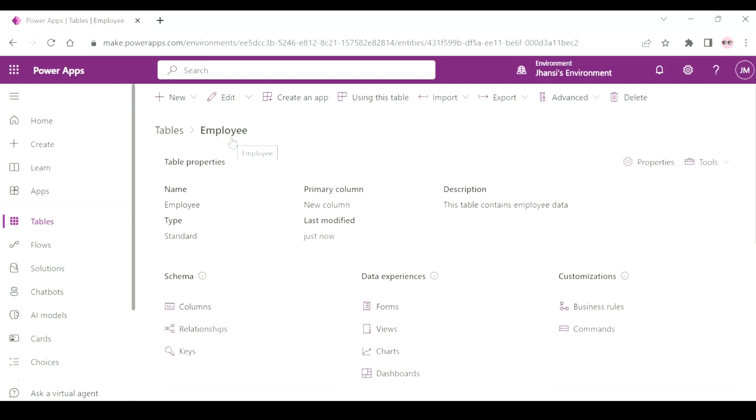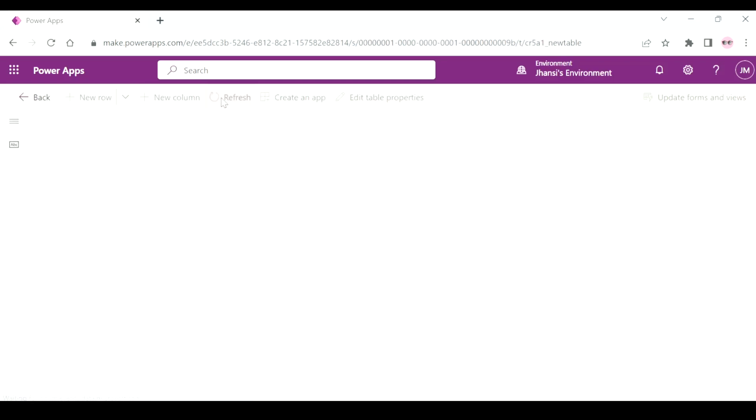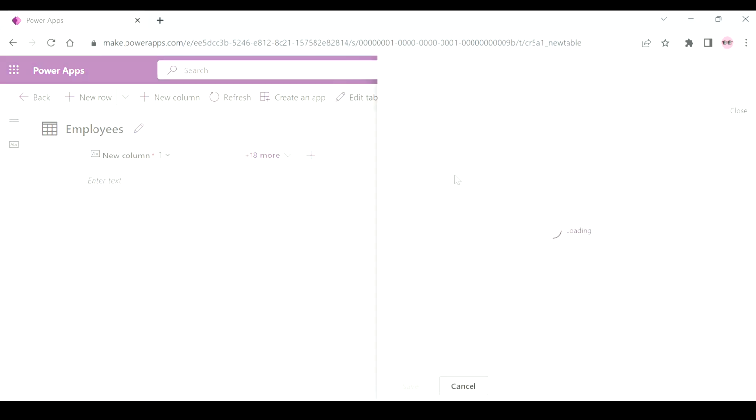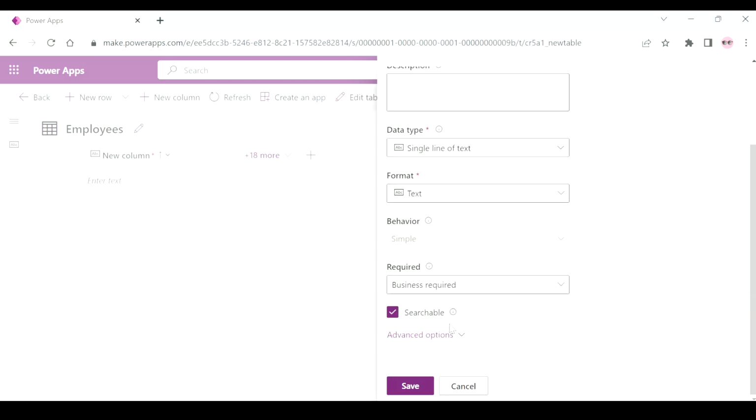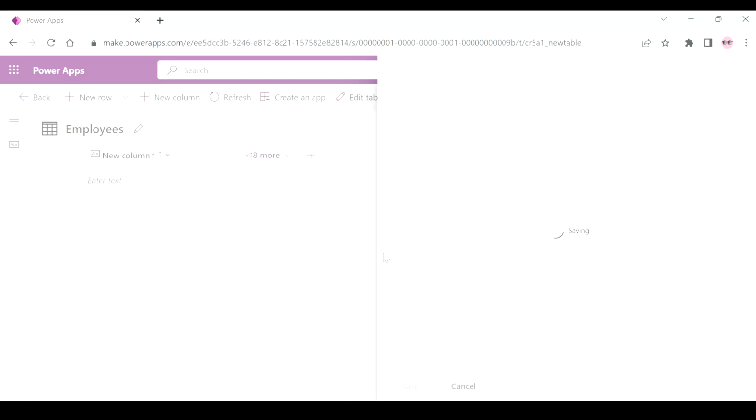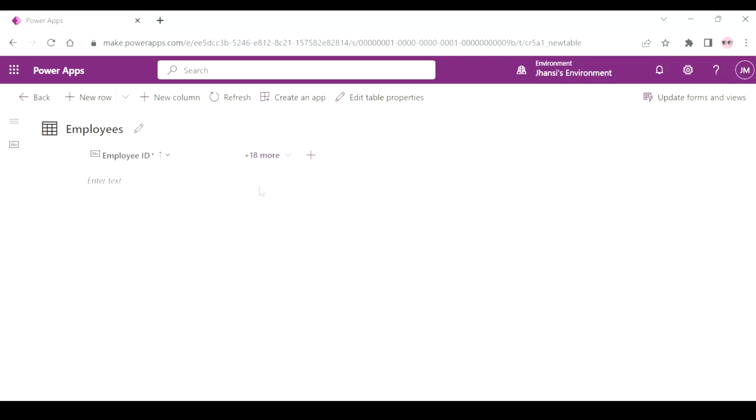Now the table name is renamed successfully. It's employee and I'm going to edit the column properties. For example, if you click on edit, here I'm going to change the primary column name as well. Giving the employee ID as a primary key. The data type is single line text which is already created, so I'm keeping it as it is. And now the table has been created with a primary column.